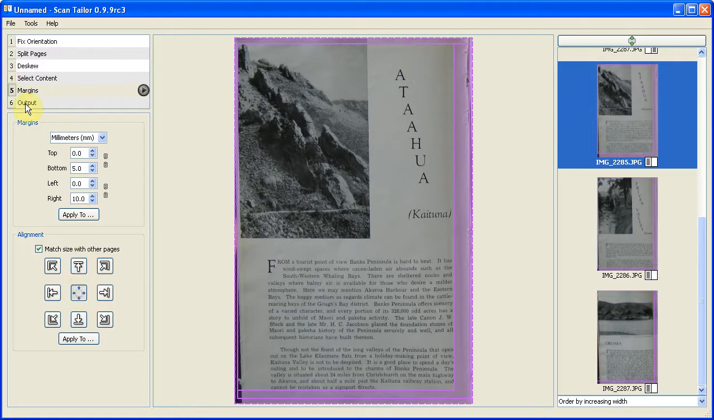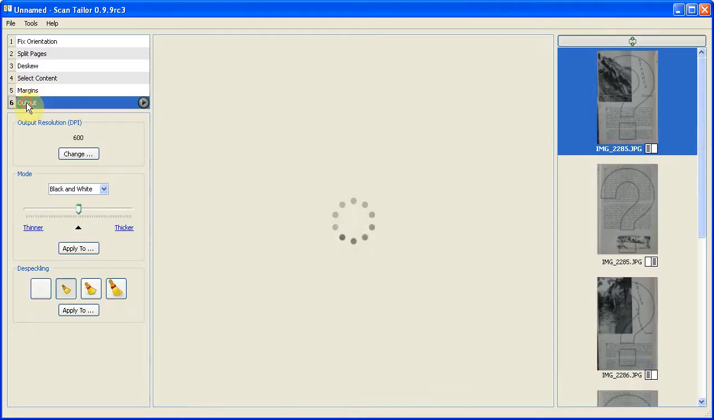So, moving on, the output stage. By the way, none of the previous stages actually generate any files, only the output stage does. All of the previous stages just collect some information about your images.